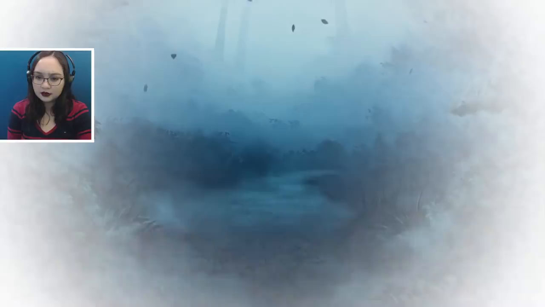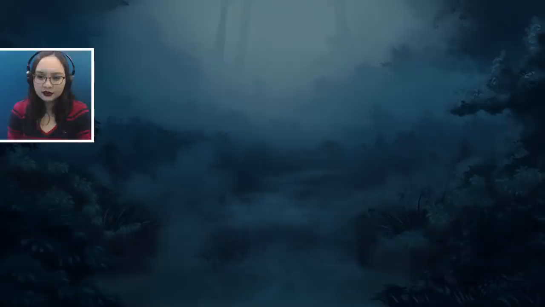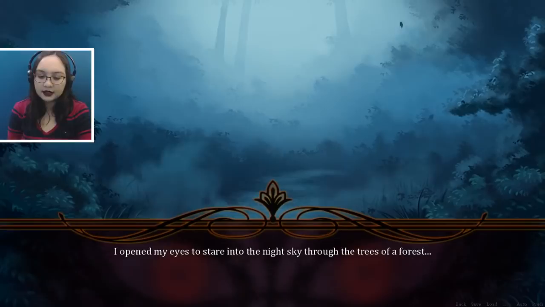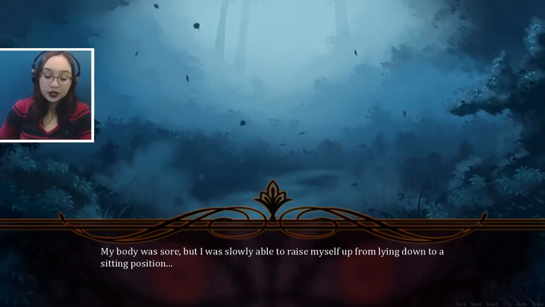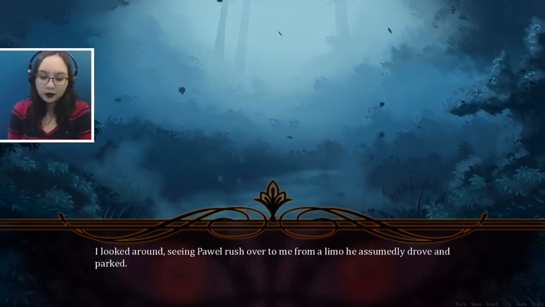Suddenly, a warmth enveloped my body. What was this? Why are humans so reckless? What happened? Hey! What happened? I opened my eyes to stare at the night sky through the trees of the forest. Why was I in the forest? My body was sore, but I was slowly able to rise from lying down to a sitting position. Wait, why was I in a fancy outfit? Better question, why was I in a torn up fancy outfit in the middle of the forest? I looked around, seeing Powell rush over from a form of a limo he assumedly drove and parked.